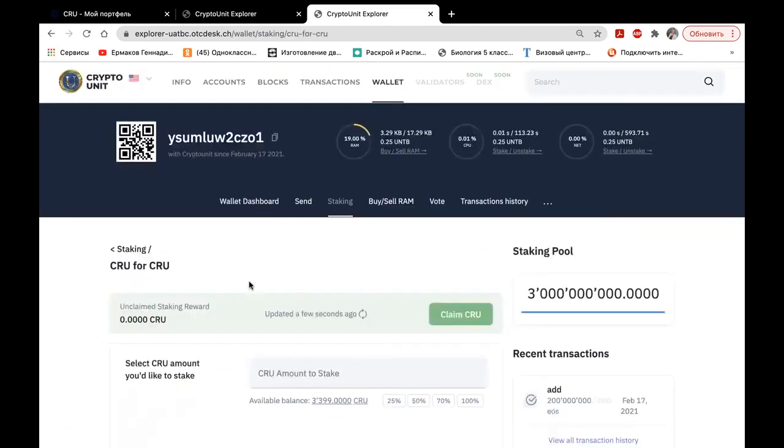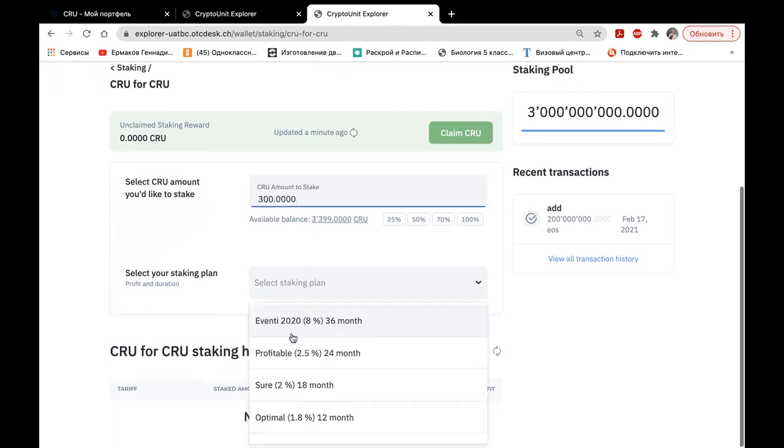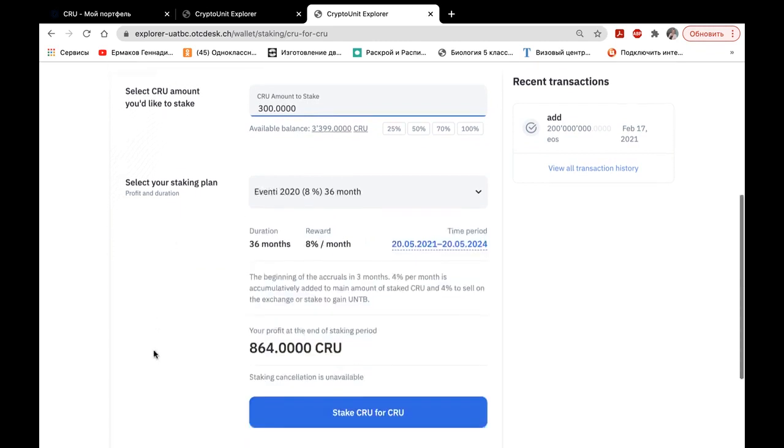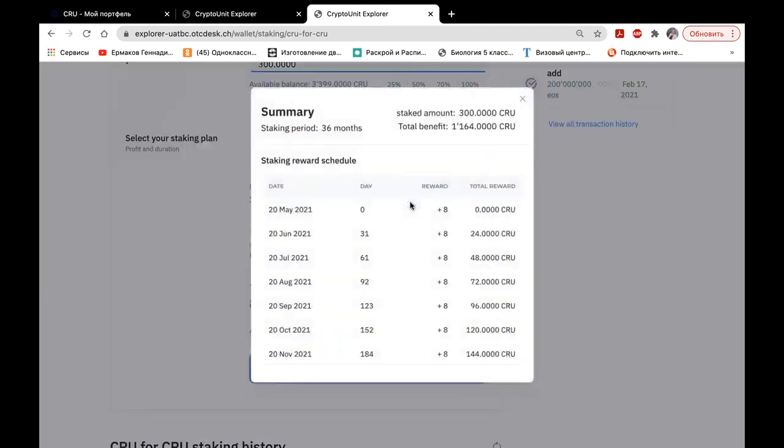If we have unfrozen CIUs, here there are 3,399 CIUs, we may stake them. Let us enter, for example, 300 CIUs and choose a staking plan. Of course, the sweetest one is our 78%. If you look at the schedule, choosing this plan, you will see that the first accrual will be in 3 months. That is, the plan will be in effect on the 20th of May.